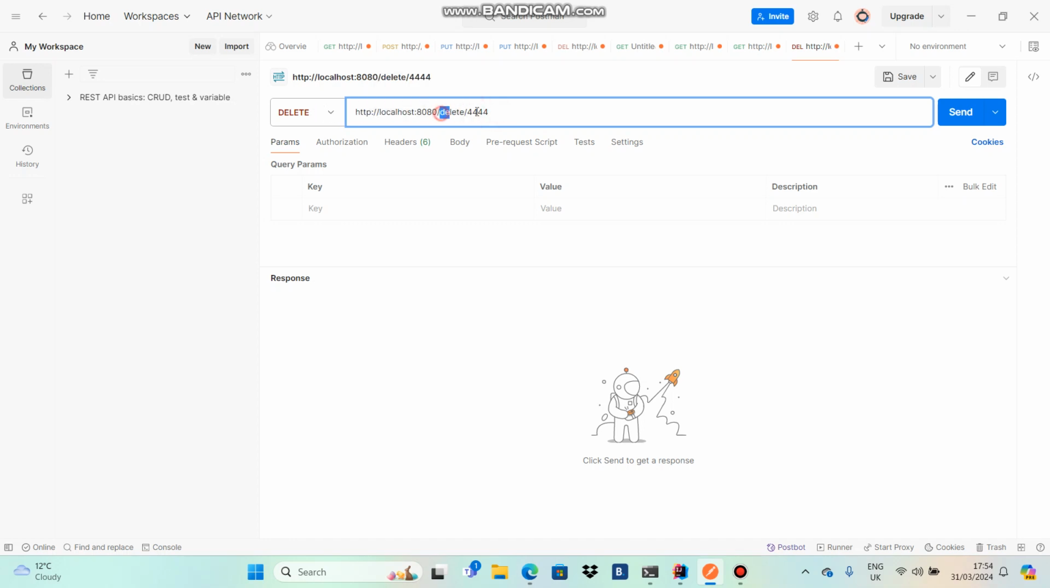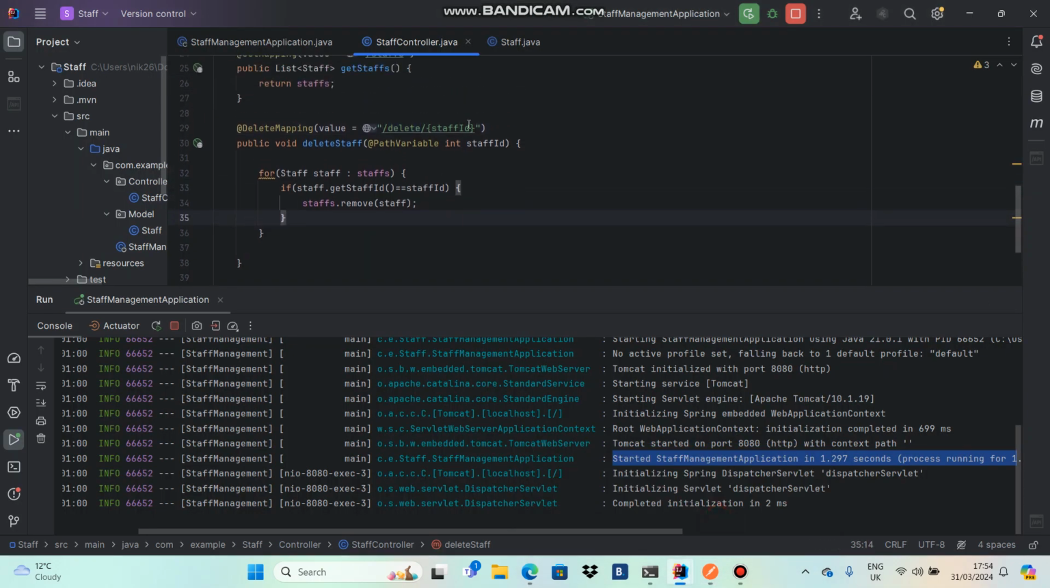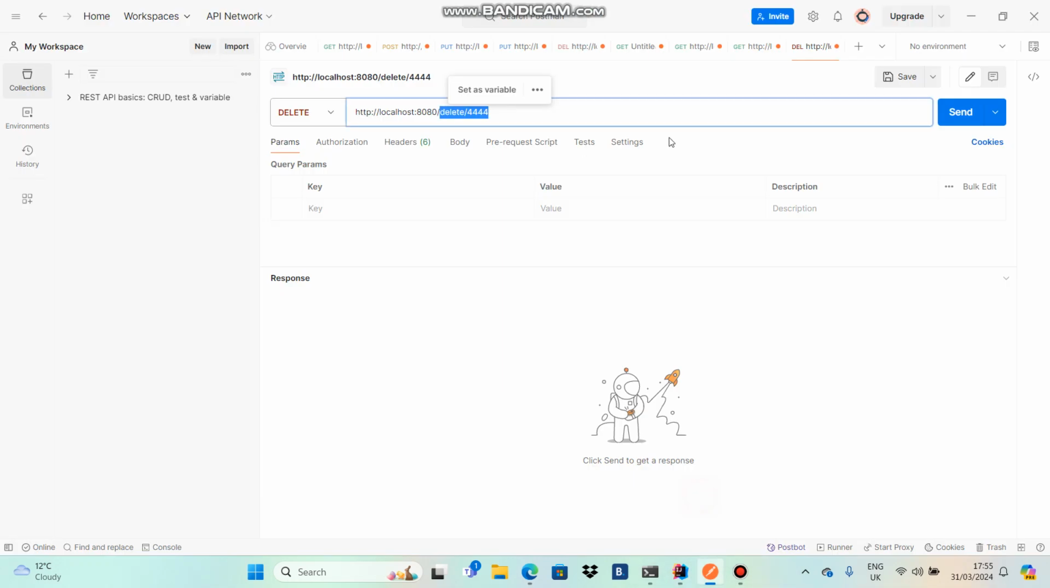So here if you read this endpoint, you will know it is supposed to be routed to this delete mapping endpoint because it's a delete and the URL is also correct. The staff ID value is 4444. So then the 4444 will be taken here and analyzed with the looping scenario. It will choose the correct staff with the same staff ID and it will remove it from the list. Okay, so let me hit it here.